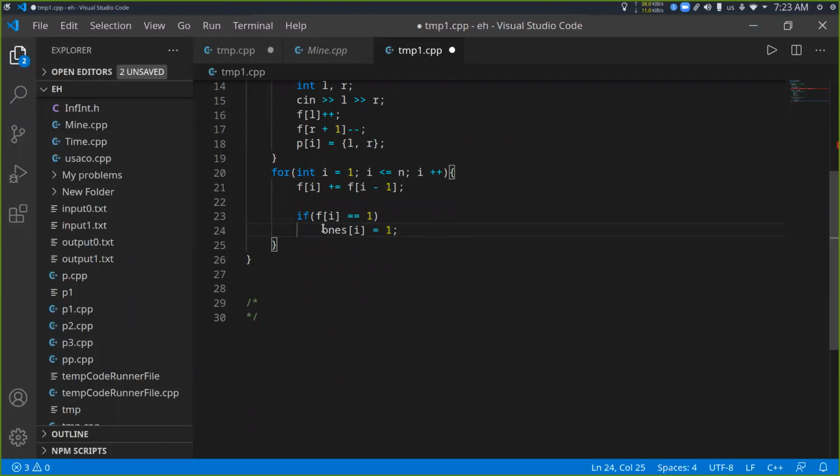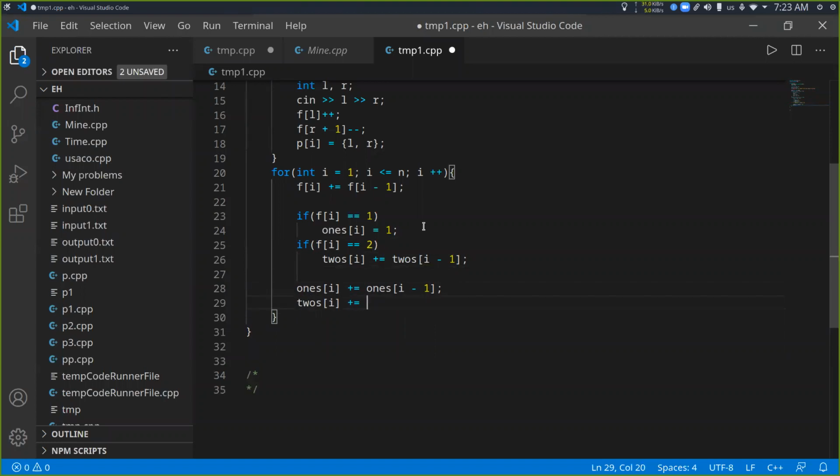But this is a prefix sum array, remember. So at the end, I'm making ones I plus equals ones I minus 1. And also, I'm saying that if f of I equals 2, then twos of I equals 1, and at the end, twos of I plus equals twos of I minus 1.